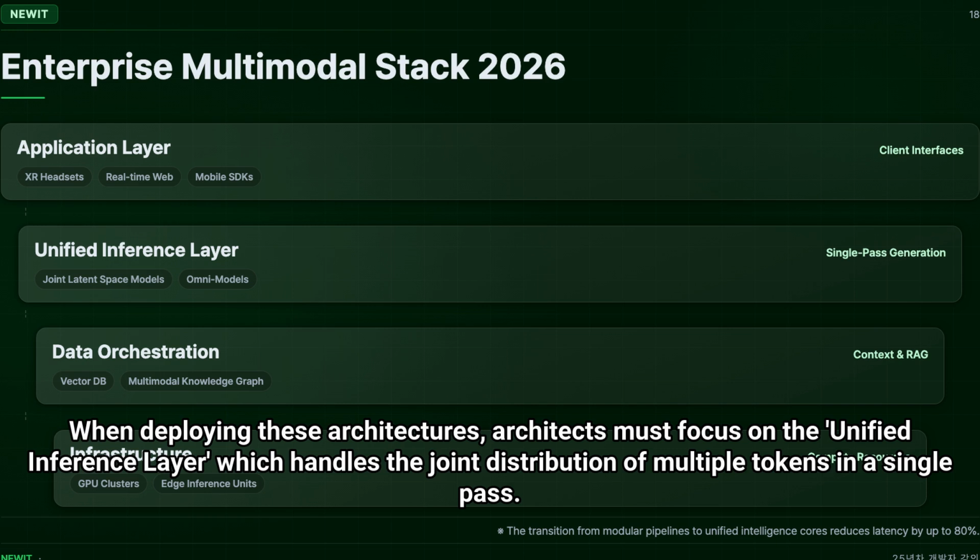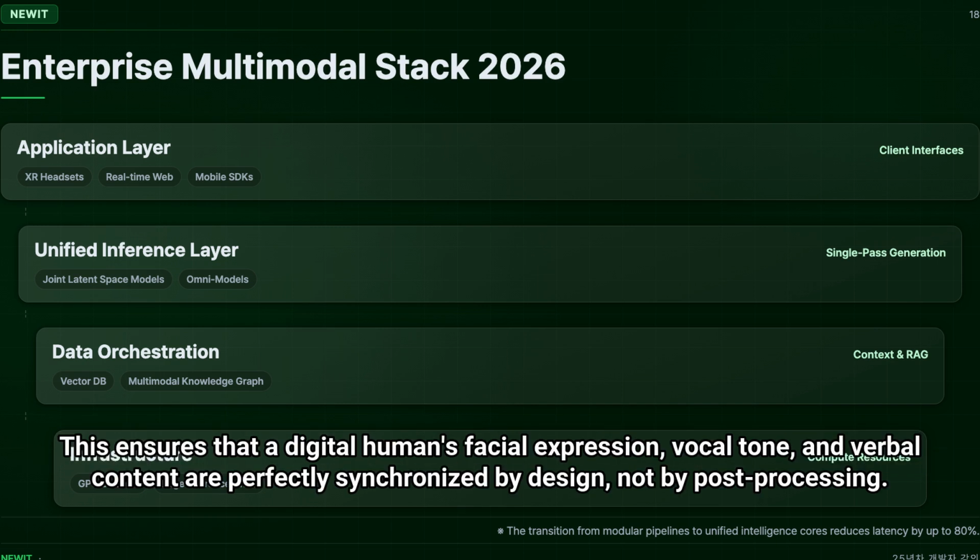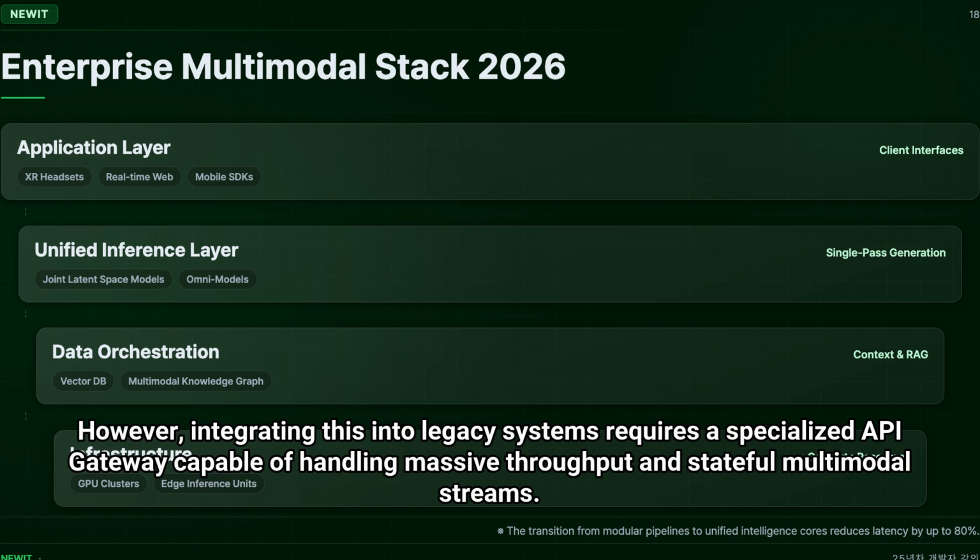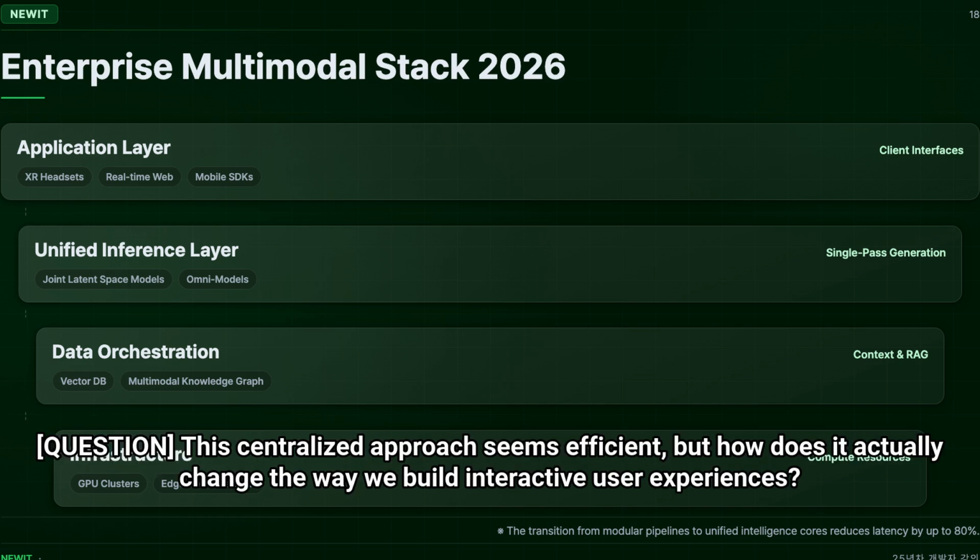When deploying these architectures, architects must focus on the unified inference layer, which handles the joint distribution of multiple tokens in a single pass. This ensures that a digital human's facial expression, vocal tone, and verbal content are perfectly synchronized by design, not by post-processing. However, integrating this into legacy systems requires a specialized AGI gateway capable of handling massive throughput and stateful multimodal streams. Question: this centralized approach seems efficient, but how does it actually change the way we build interactive user experiences?